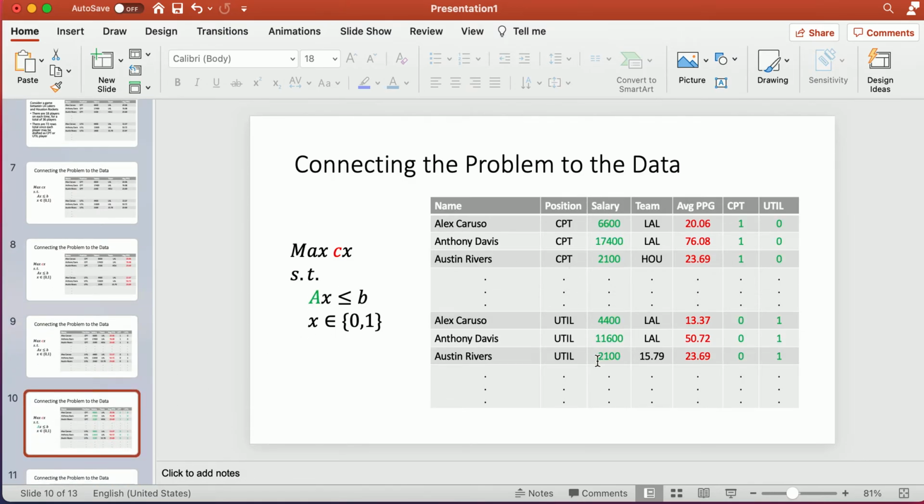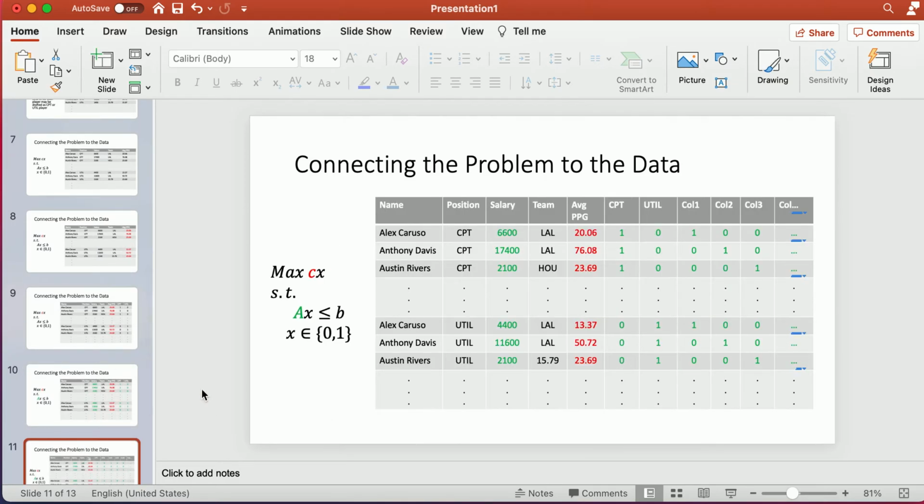We have the salary, we have captain, and we have utility. So we have those three things taken care of. But remember, we have the additional constraint that a player cannot be both. He can either be a captain or a utility player, but he cannot be a captain and a utility player, right? So for that, we're going to have to create some more columns.